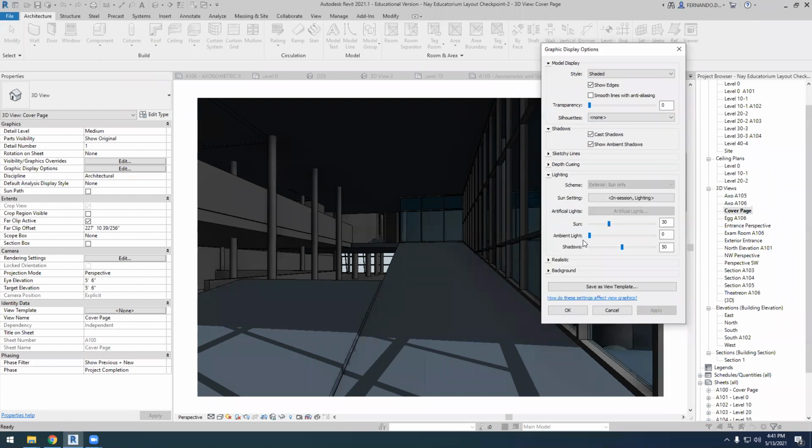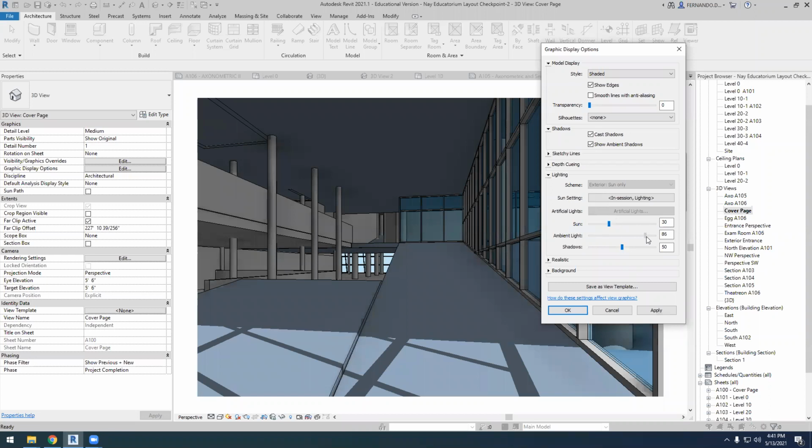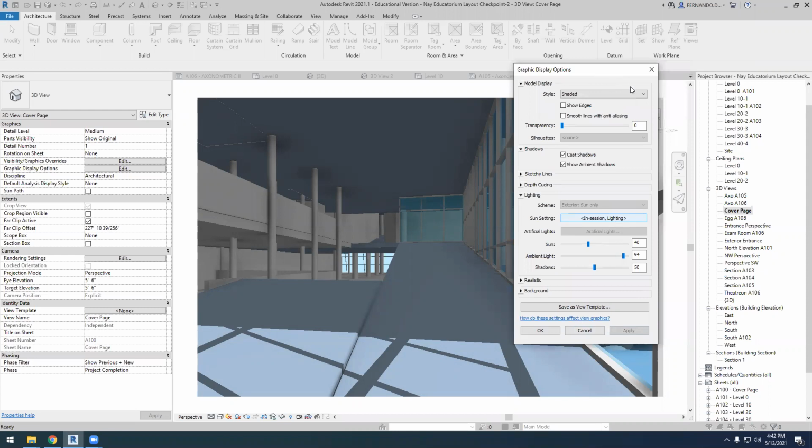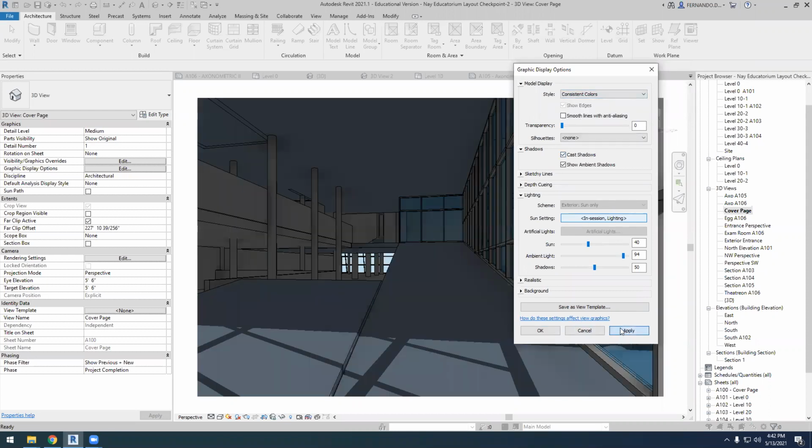But with lighting, if we work with the ambient light, we can make it brighter, and it always looks better, getting better. And if we don't have edges, it will look more like a render. Let's try the consistent colors or the realistic.